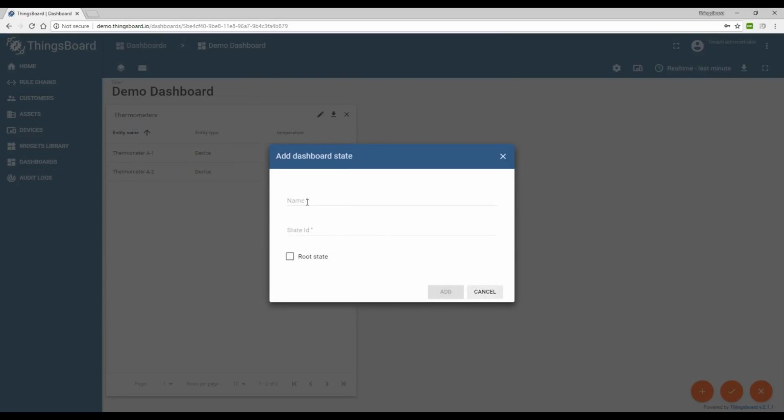I'm going to put a specific expression in the state name in order to see the current device name when the user opens the device details state. Let's add the state and navigate to the new state.